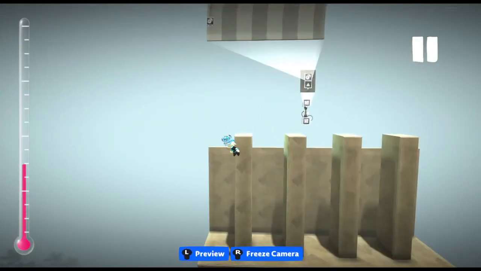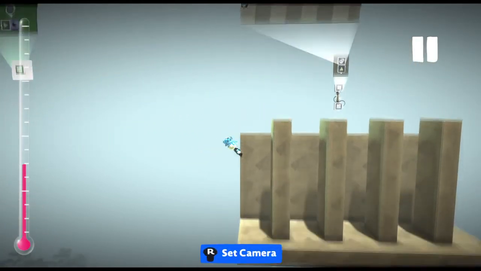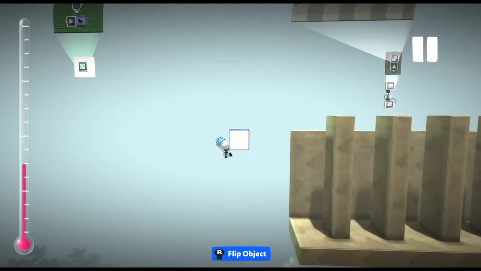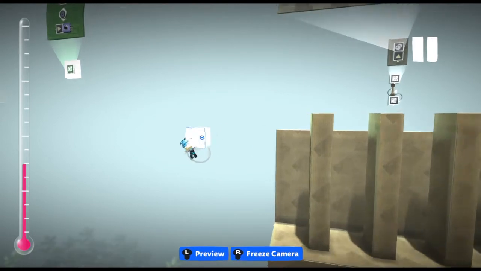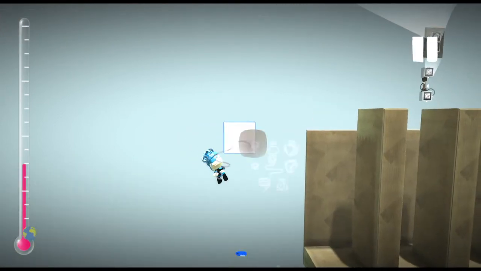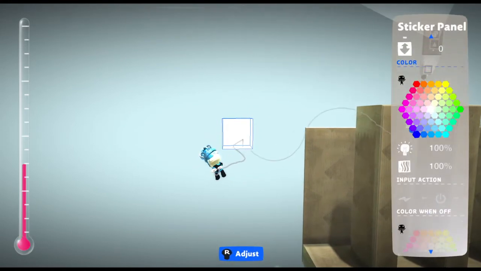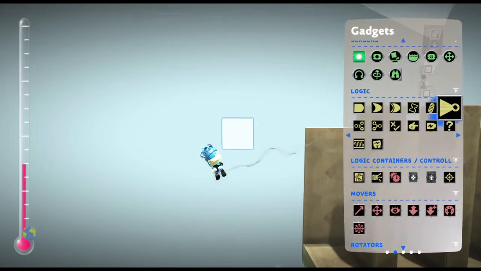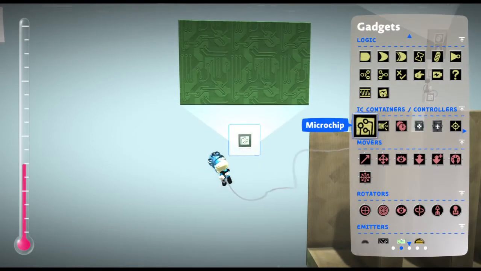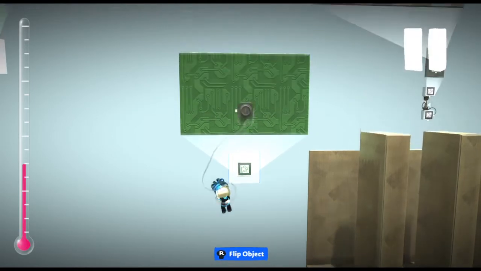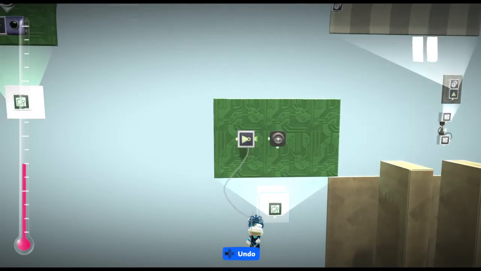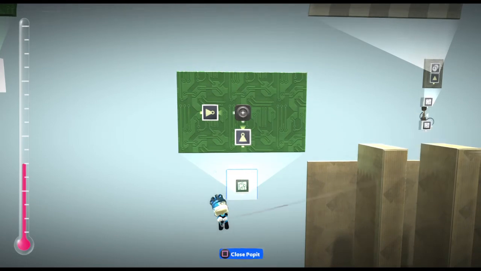Alright, so let's say this is our first sequence or our first skit. We're going to take a piece of sticker panel, thick sticker panel, not thin, thick, make it invisible, put down a microchip. We're going to take an emitter and 2 NOT gates, one for here and one for here.